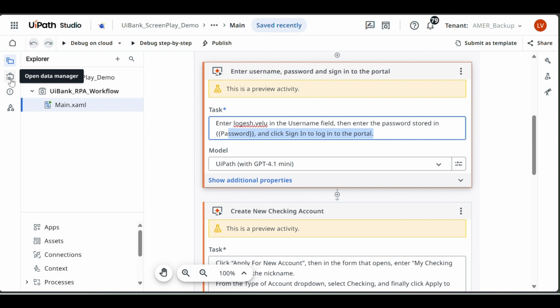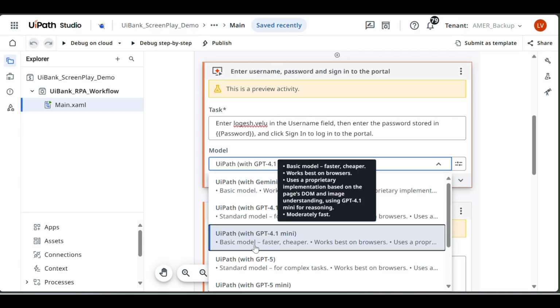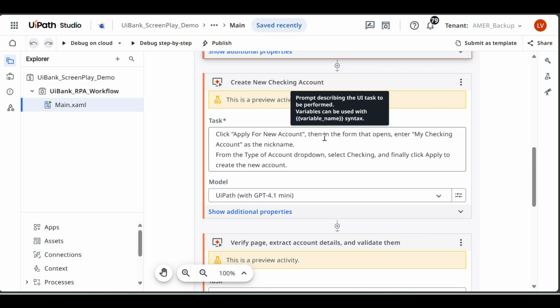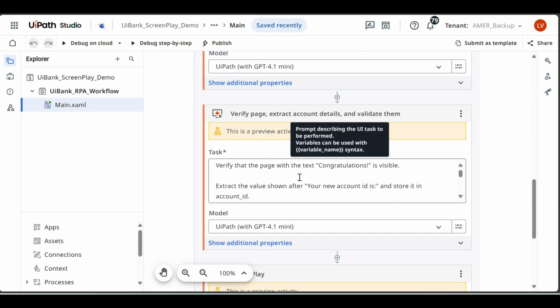We're in the dashboard. Next, I'll ask ScreenPlay to open a new account. The prompt says, click Apply for New Account, enter a nickname for the account, choose Checking from the dropdown, and click Apply. Watch it navigate to the form, type the nickname, pick Checking, and submit. This is the kind of multi-step UI interaction that usually takes a lot of selector work, but here it's just one natural instruction. Now we'll validate that the account was created correctly.